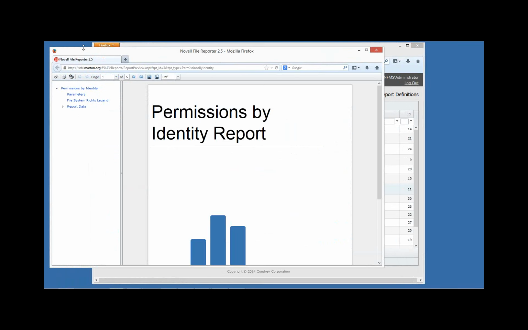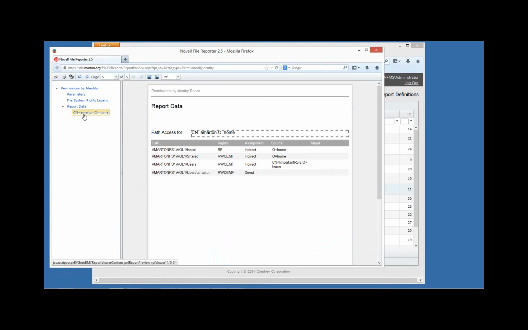All right, there's our permissions report there. Oh, there we go. So again, just another example. This is my wife here, showing the different folders that she's able to access.